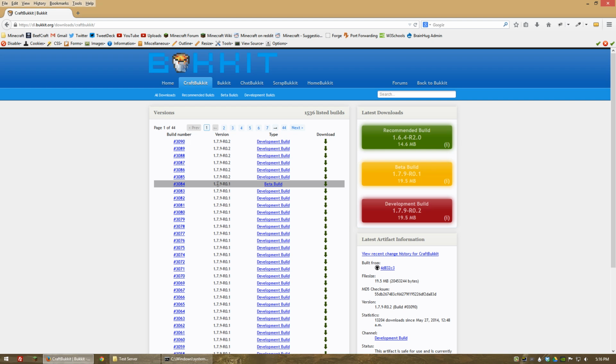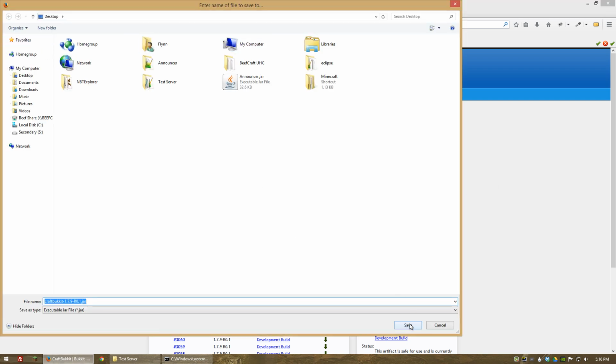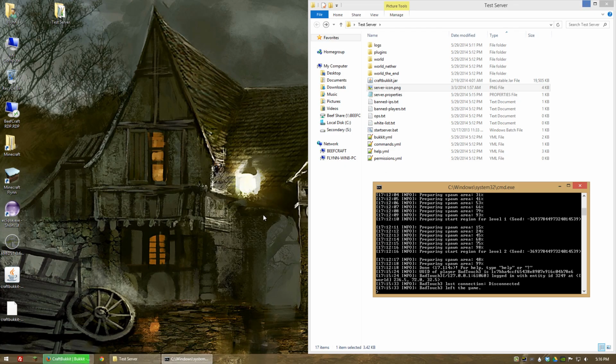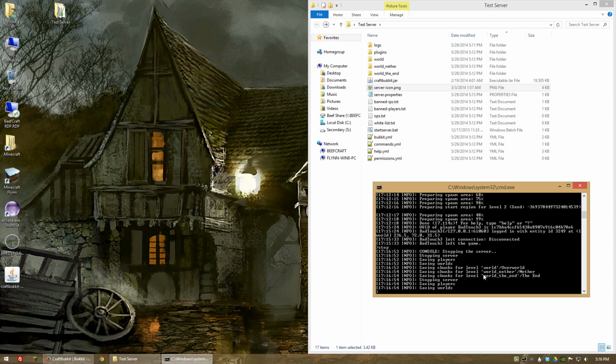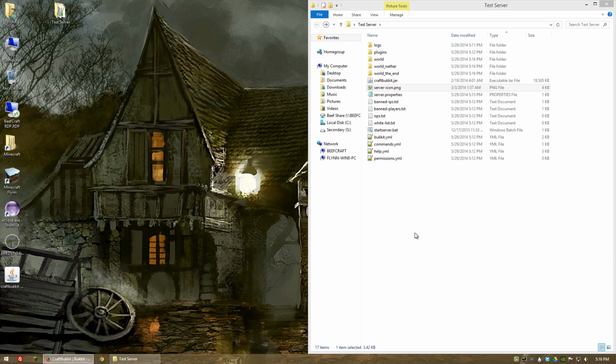So we're going to go ahead and go for the most recent beta build, which is 1.7.9 release 1. So we'll download that, and I'm going to save that to my desktop. And then I'm gonna minimize this. So I wanna stop the server now. All right, so that's stopped.